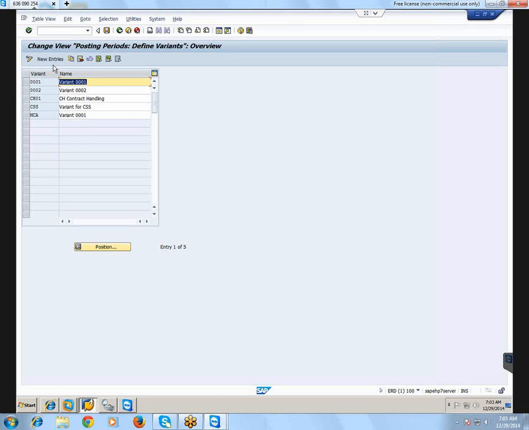So these are all the existing ones. Select the new entries. Okay, I am giving 1,000. So yeah, this posting period, mostly, even I can say 99%, while you are defining, it should be identical with the company code. Generally we use this protocol: the subsidiary company code must be identical with the posting period variant. That's why I am giving 1,000.